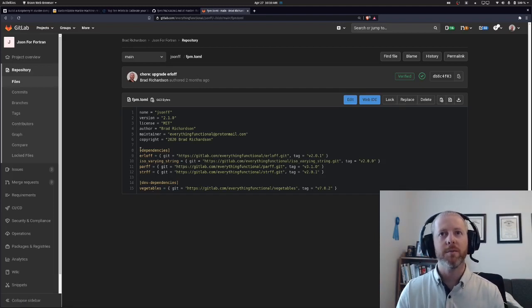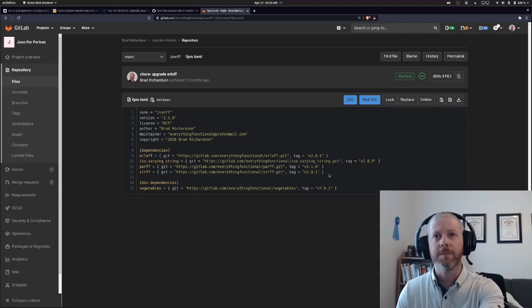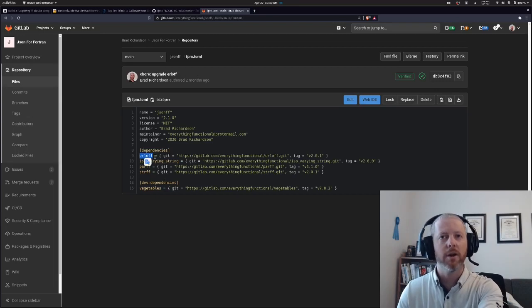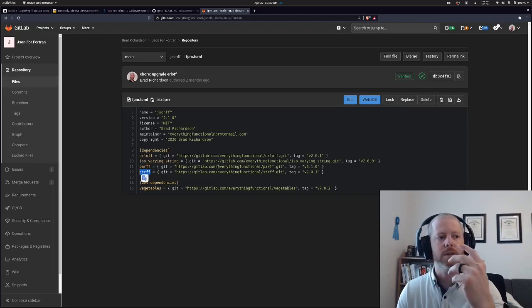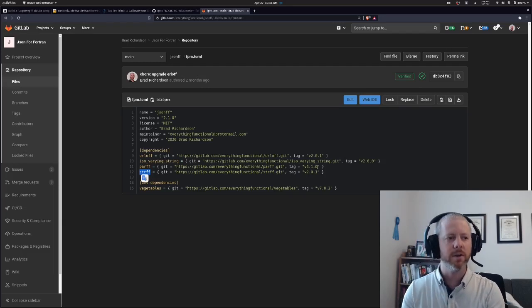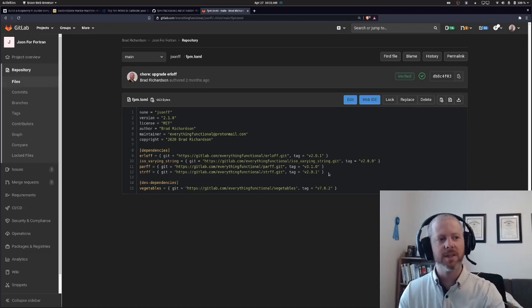But now I do have dependencies that, if you're going to make use of this library, you need these additional dependencies as well, because this library makes use of these other things. These are the other things that it depends on directly. So it's got some error handling stuff, so I use my error handling library. It uses ISO varying string a lot. It uses my parser combinator library and some additional helper string functions in a library that I've got as well. And so it depends on these things directly.